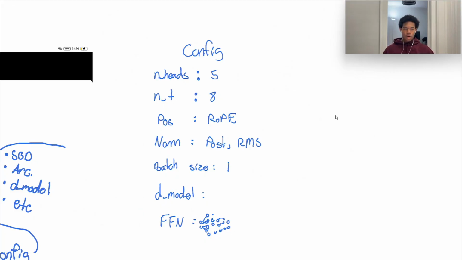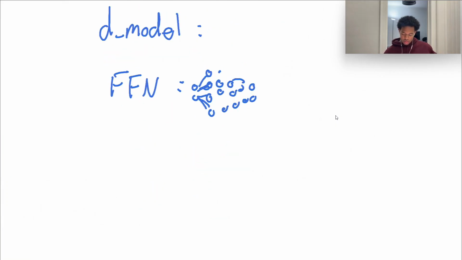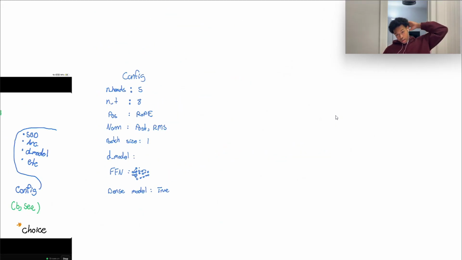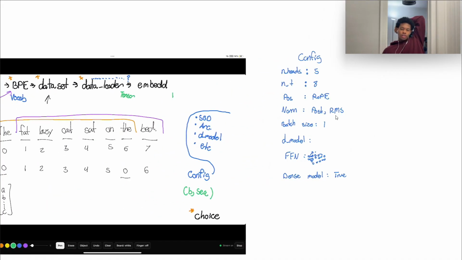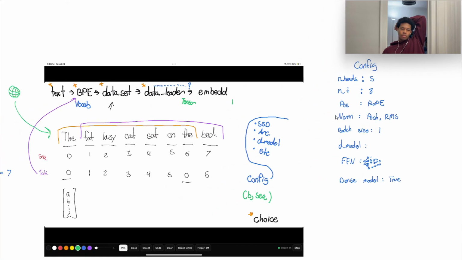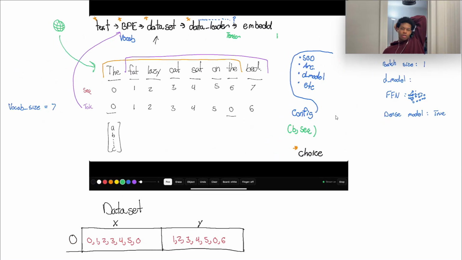Architecture: multi-headed attention, dense. We're not doing MOE. I don't believe in MOE. Dense model: true. Okay. Are we missing anything else? Stochastic gradient descent, architecture which collapses D model. Nope, I think we have our config.